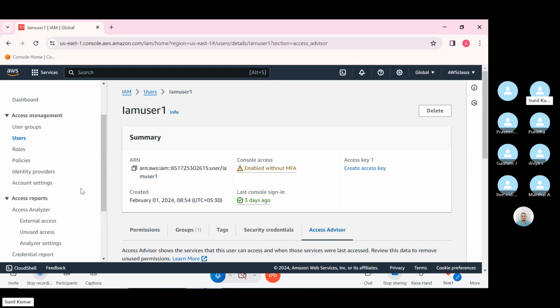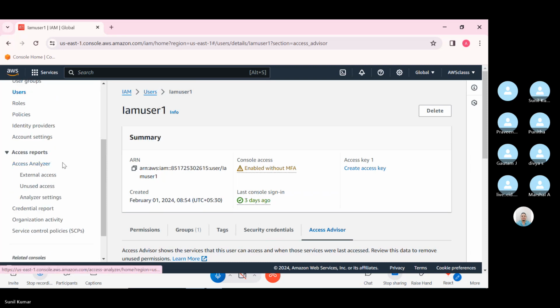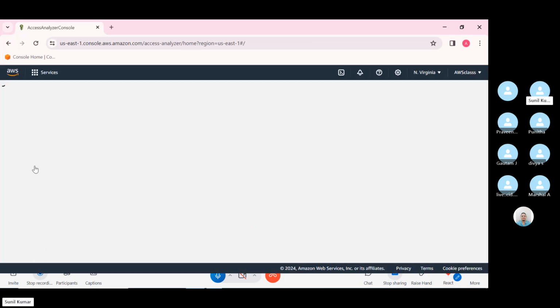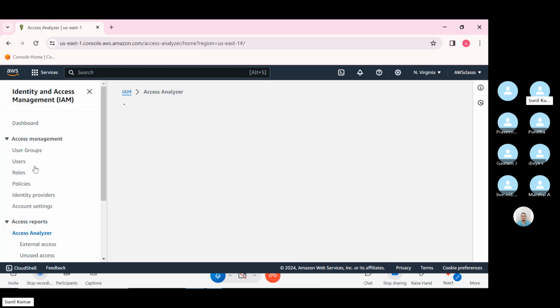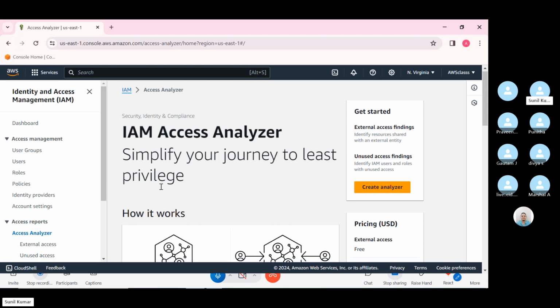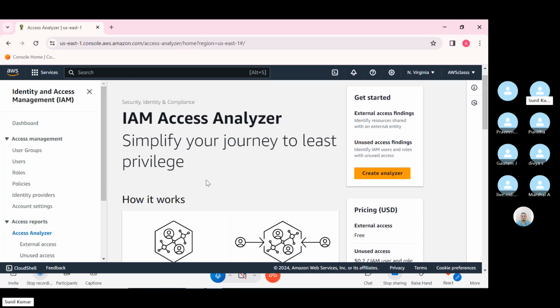Today we are talking about reports. Next I'm coming under access reports, which is Access Analyzer. What is Access Analyzer? In the previous class, one user asked whether we can provide access to a resource in another account. Yes, we can. If we provide it, somebody with a different account has to use it, and we'll discuss that while using assume role.